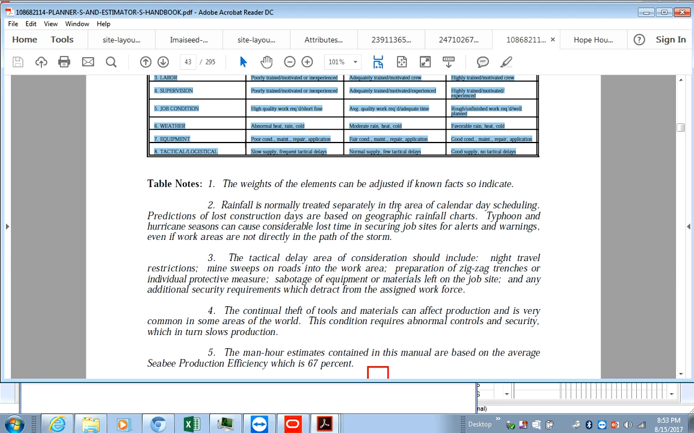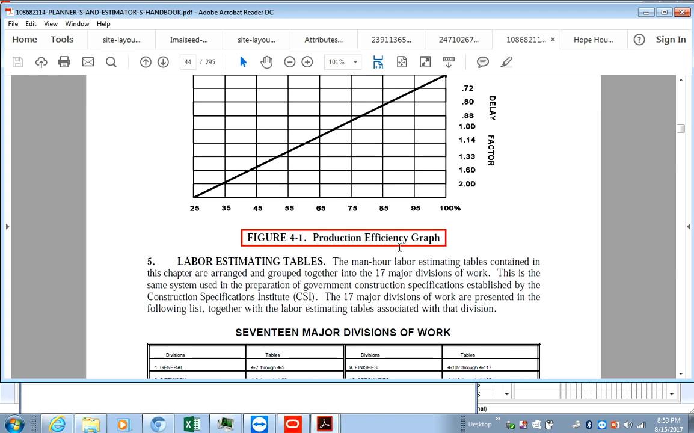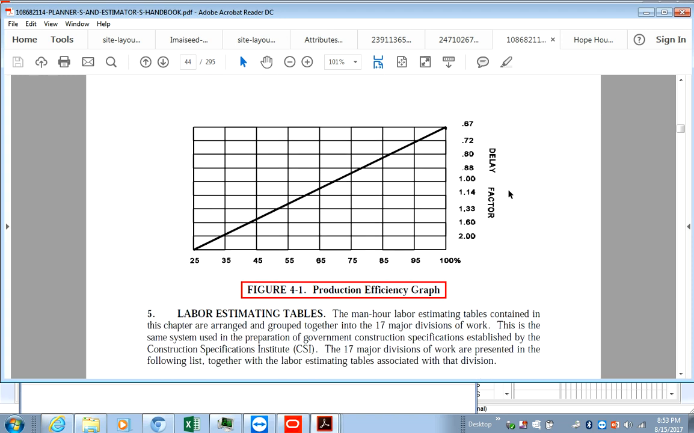Okay, so rainfall is normally treated in the area. Calendar day scheduling, prediction of lost construction days are based on, okay, we don't really need to read through this, but you can do that. Production efficiency graph, very interesting. Delay factor, you see that? The delay factor is higher, obviously, when the production percentage is lower.